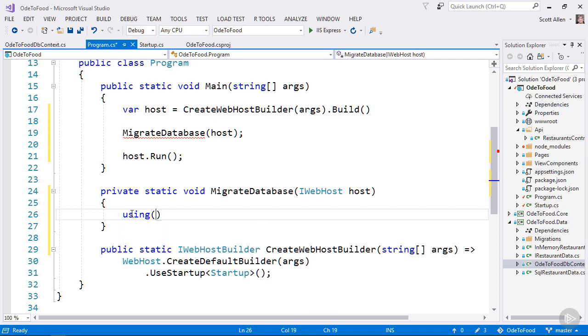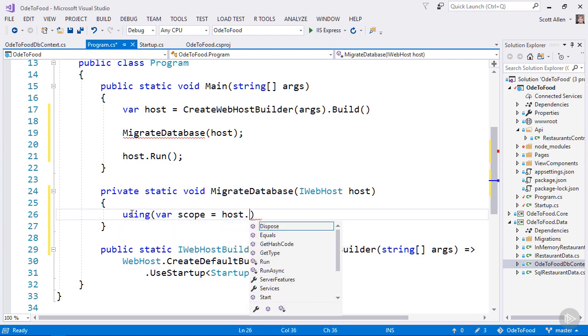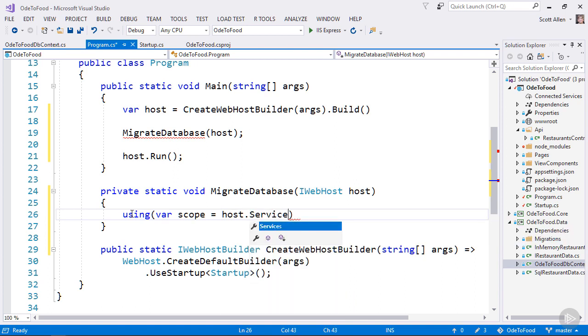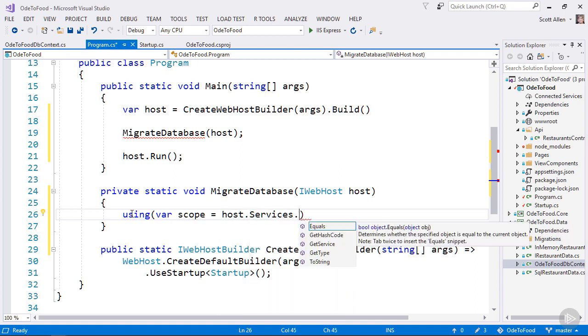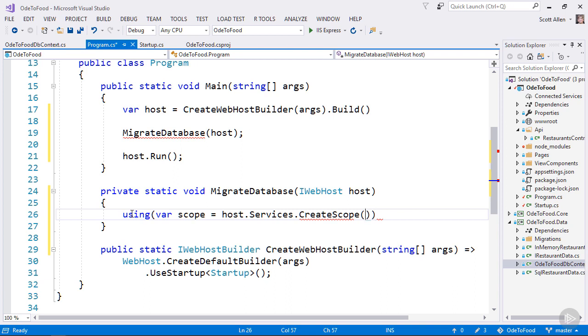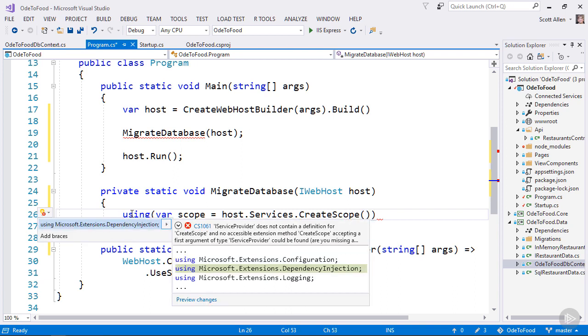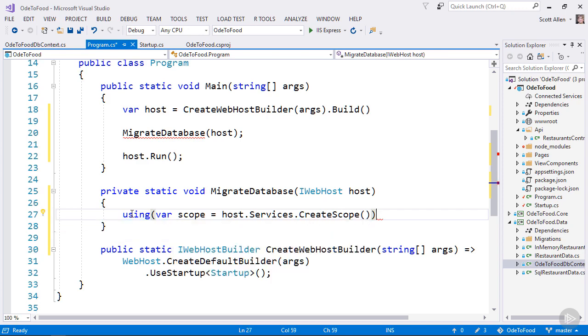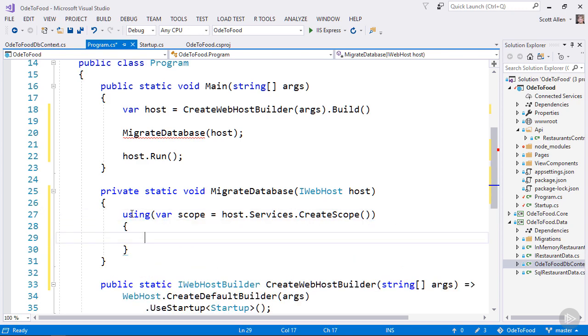The first step is I'm going to add a using statement and grab a hold of something known as a scope. I can get a scope by going to host.Services. So I'm asking my web host about its collection of services, and I want it to create a scope for me. I'll explain what a scope is in just a moment, but this CreateScope method is an extension method in a different namespace, Microsoft.Extensions.DependencyInjection. So I press Control period inside of Visual Studio, and let's bring in a using statement for that namespace. And now I have a scope.